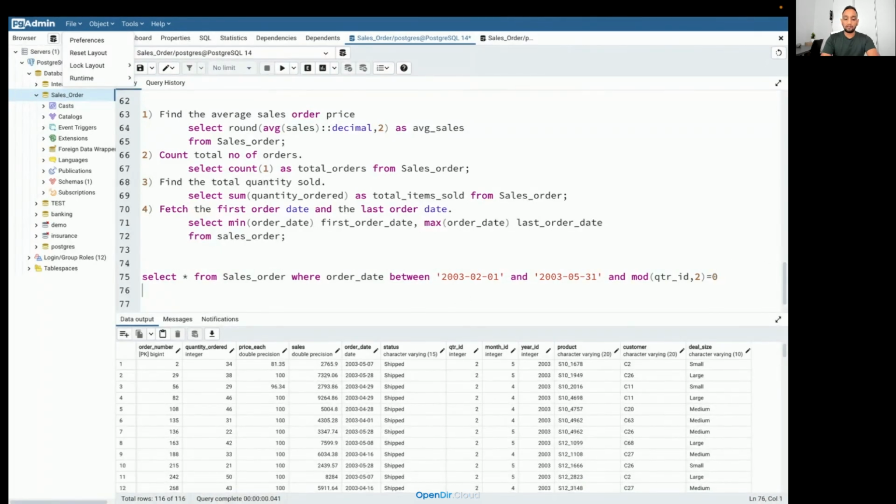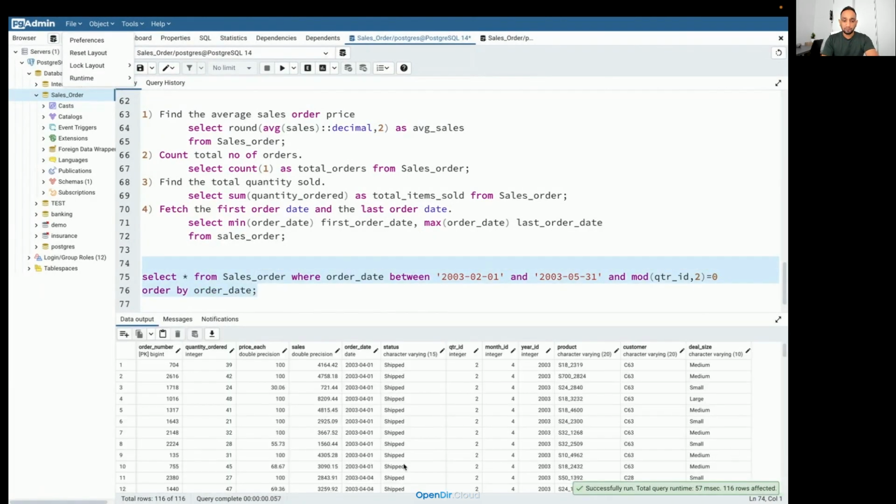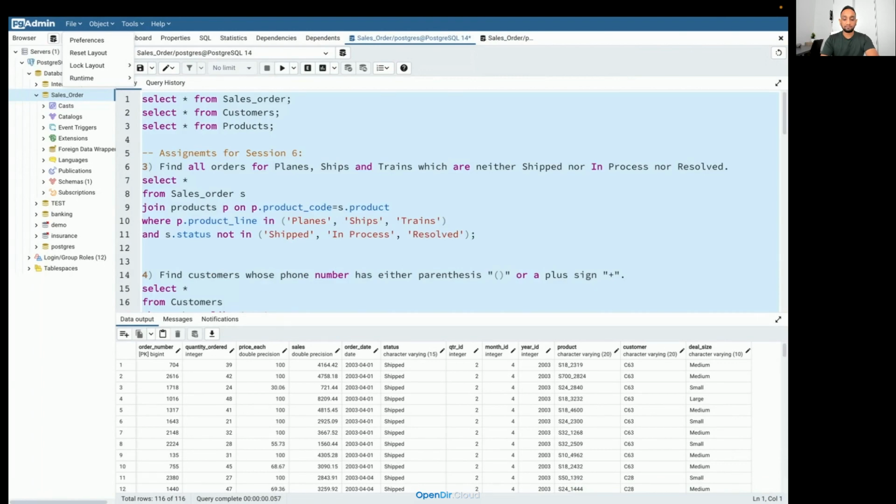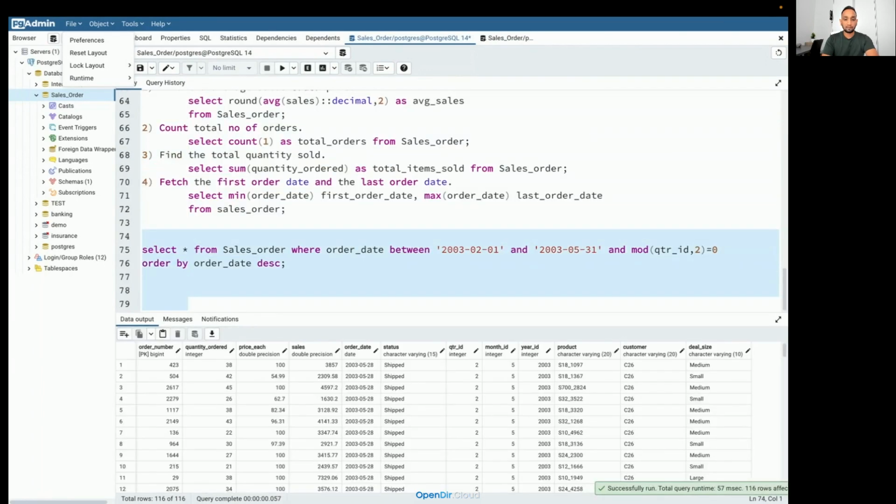Okay, so let's do one thing. Order by order date. So order date is starting from April 1st. And what is the max date? 28. Okay, okay. So the problem is pretty straightforward.